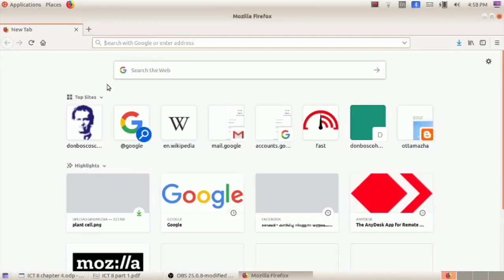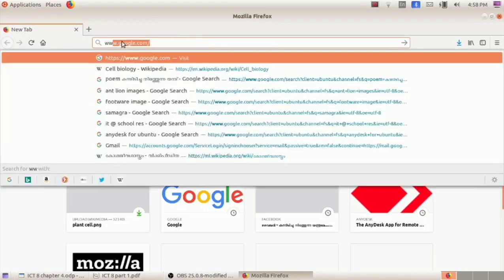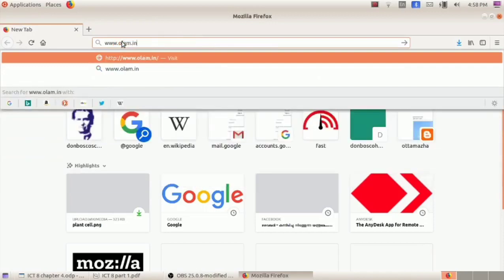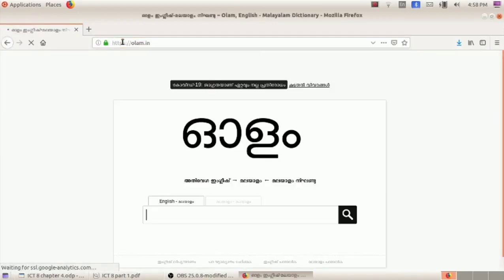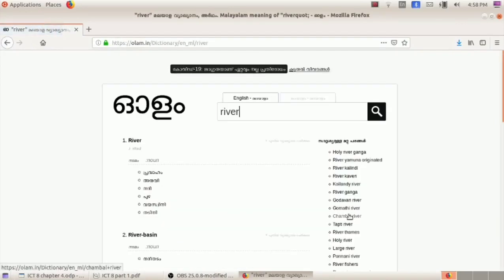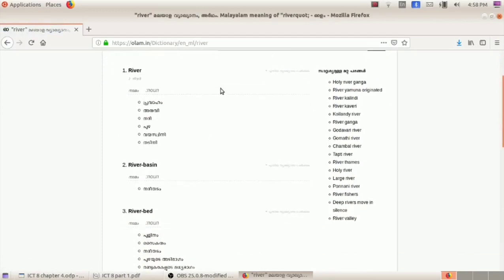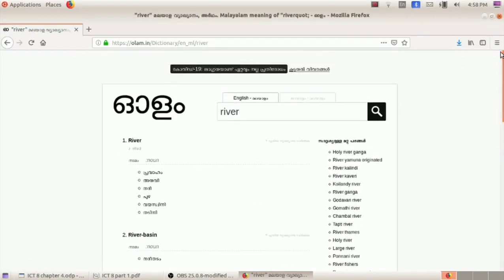Another online dictionary is www.olam.in. Here we can give the word. Then click on this search button. Here we got the meanings of that word. There are many other online dictionaries also. So these websites contain the meanings of not only English words but also Malayalam words.